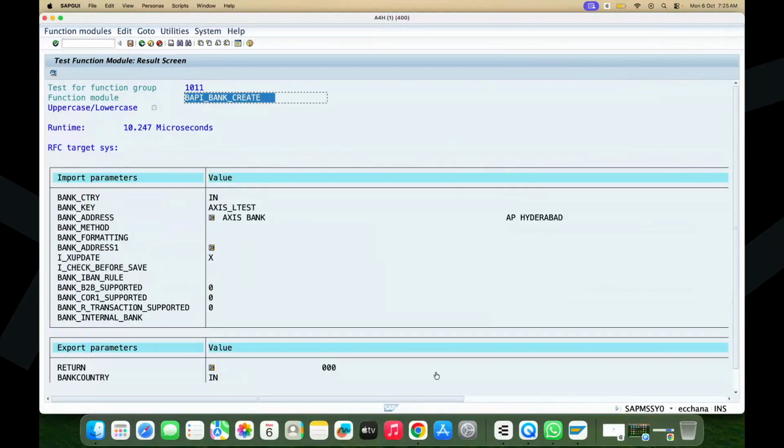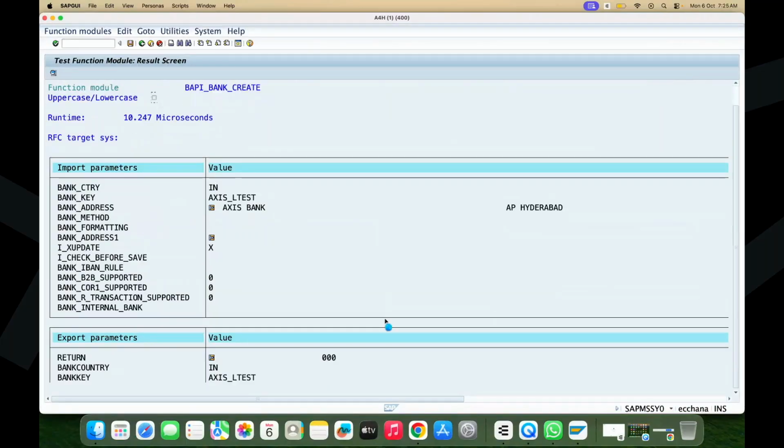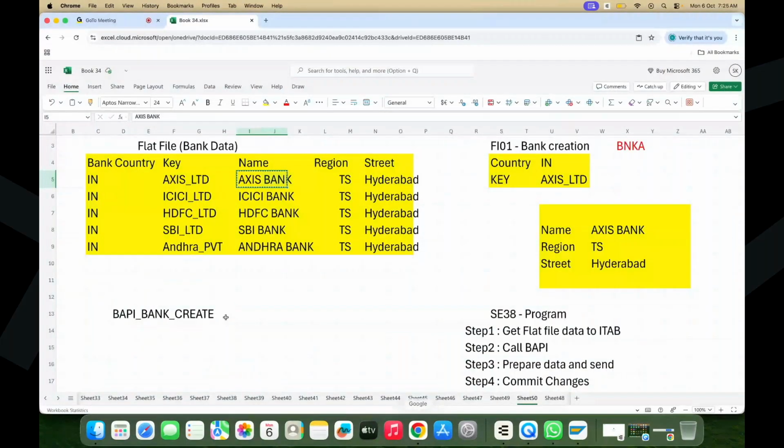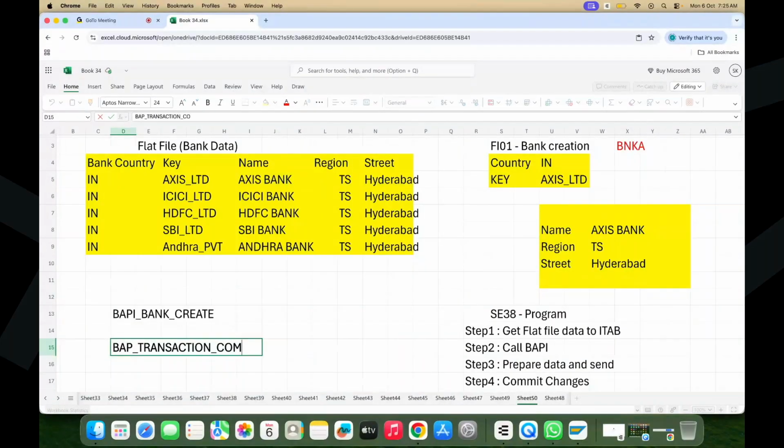So if you want to commit your changes and have them available in the table, then you need to use one more function module, BAPI transaction commit. When you use BAPI bank create, it will show you whether the bank can be created or not. But if we can create, then if you want to commit those changes, we need to use this function module BAPI transaction commit. So whenever you use this, only then will changes be committed. Otherwise, your changes will not appear in the BNKA table.